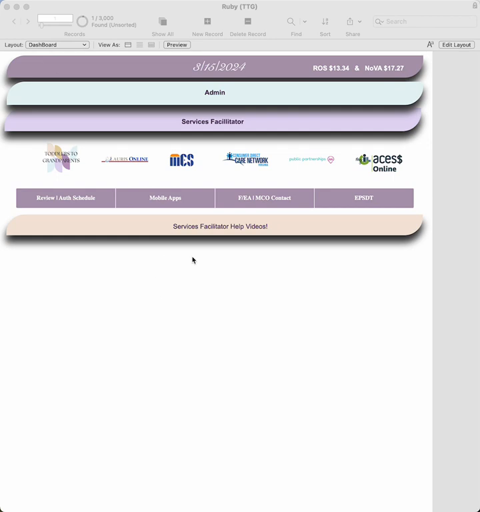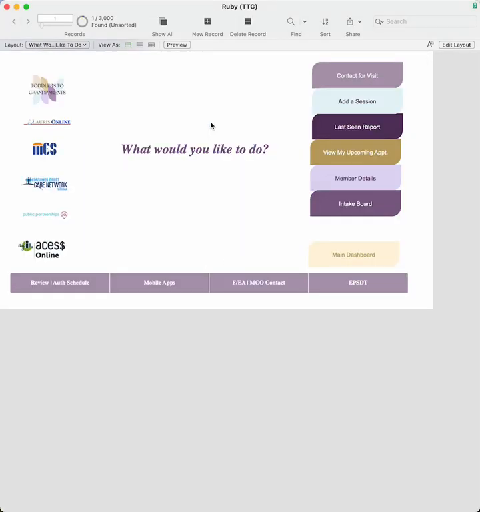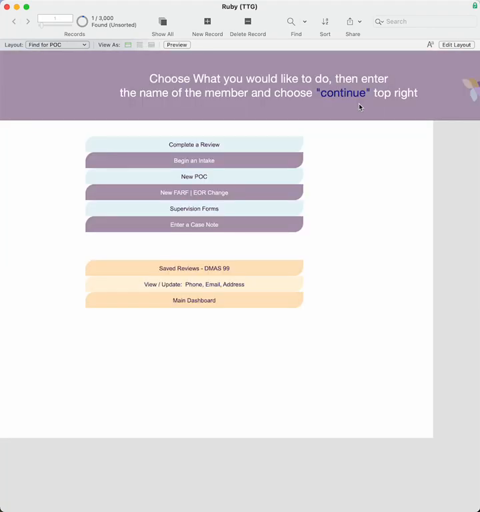So the first thing we want to do is go to Services Facilitator. I'm on a computer and not an iPad, just for the ease of you seeing this, so you can see the little arrow moving all around, my little pointer, so you can see what I'm actually doing. So we want to go to Add a Session. Here we want to go to Complete a Review.